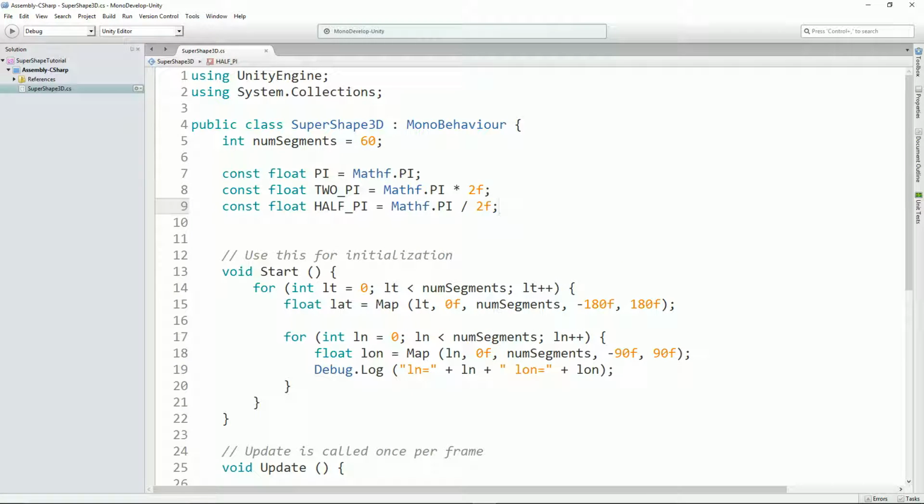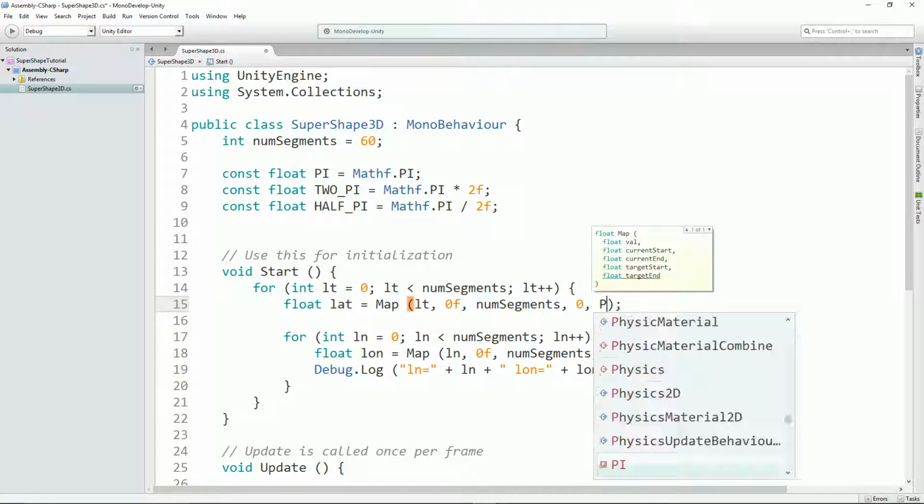All right. You happy? And the way we're going to do this is we're going to say for the latitudes it needs to be somewhere between 0 and pi. At least it does for this one. So 0, pi.